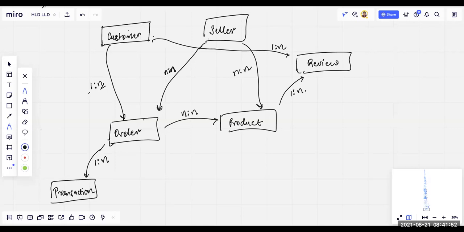Okay. So we have identified the entities and the relationships between them. Now we have to remove the redundant relationships. Now see which one is redundant. Customer can also be associated with the product, right? One customer can order multiple products, and one product can be ordered by multiple customers.